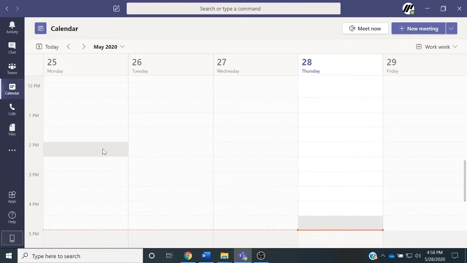colleagues or your customers. In the upper right corner, we have two icons, Meet Now and New Meeting. And just to the right of New Meeting, there is a drop-down that we can select to schedule a meeting or a live event. And a live event is more like a webinar where I can schedule it with numerous attendees and have various presenters. But for today, we're going to focus on a meeting.